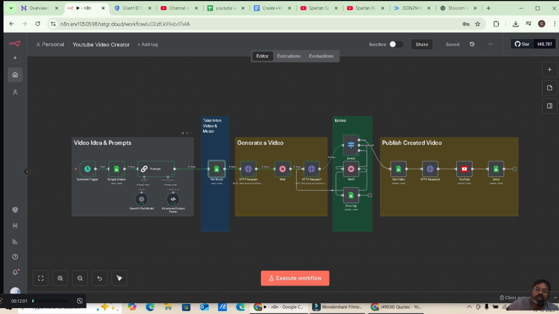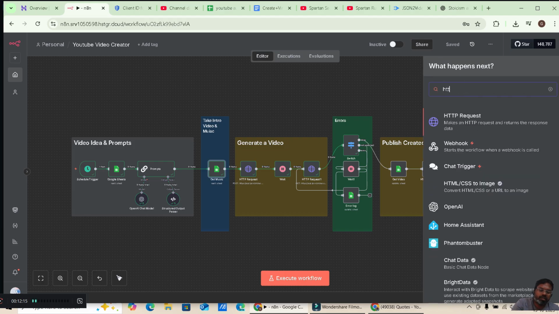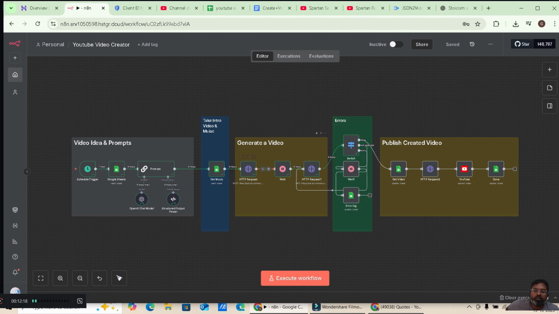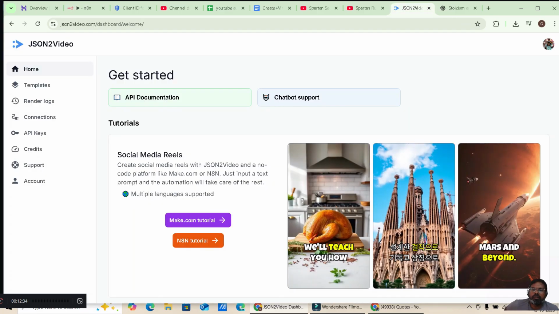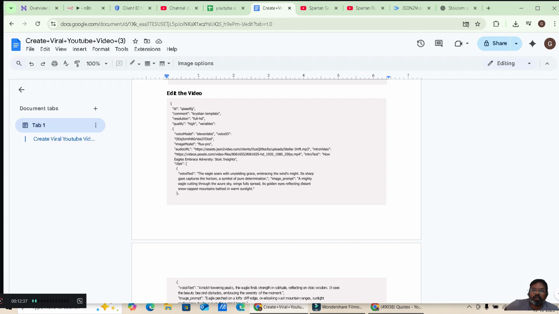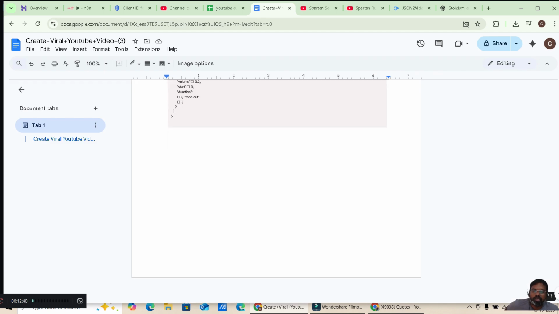The next is the generate a video part, and we just want to go to HTTP request. So just go here and type HTTP, it will show here, and you can drag it and drop it over here. And after that, what we are going to do is we have to go for a post method here. Just click post. So api.json2video.com v2 movies. So here you can just go here, and I have given that also in the sheet for you.